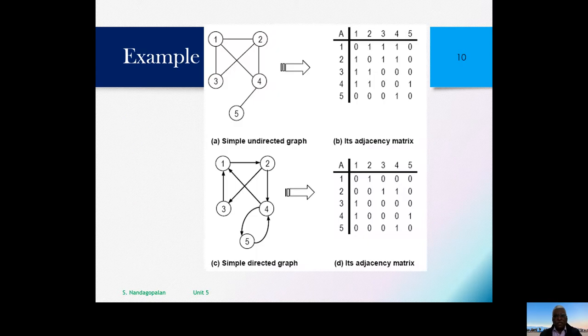What does it mean? It means that you can see here 1, 5 and 5, 1 are the same. For instance, let's take 3, 1. It is 1 and 1, 3 is again 1, because in an undirected graph we have the edge between 1 and 2 and 2 and 1. There is no direction, and hence the entry we make in the adjacency matrix is the same.